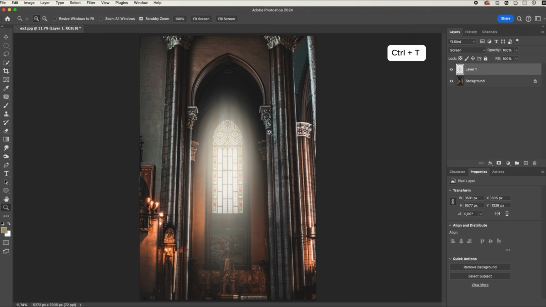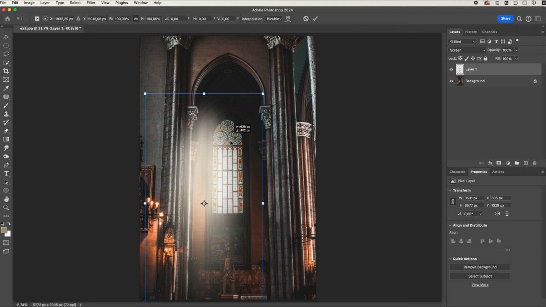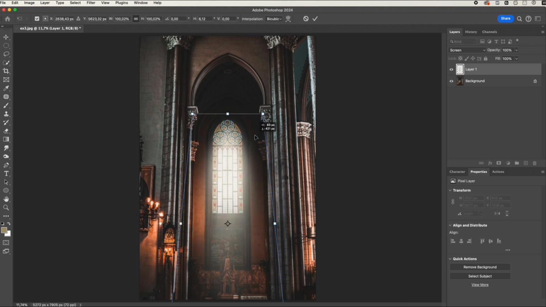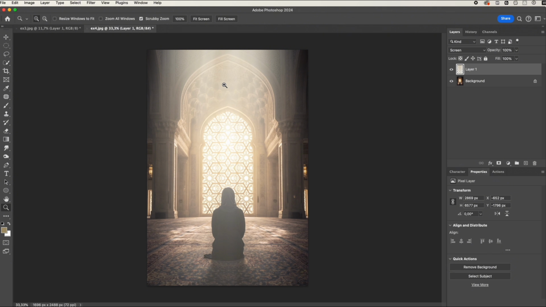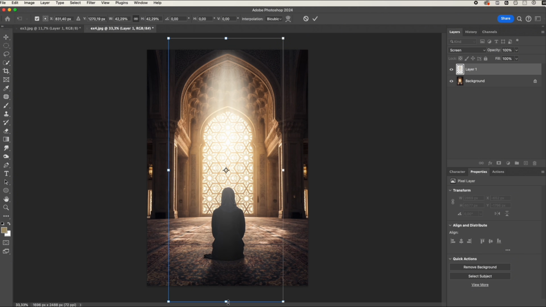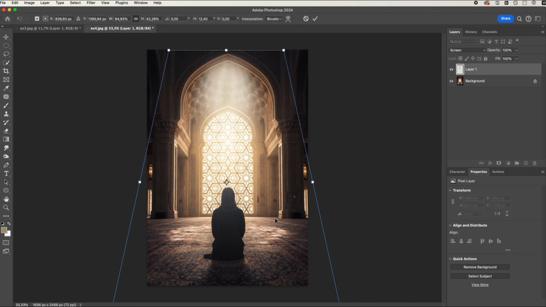After that, press Ctrl-T to transform and reshape the rays so they match the perspective more naturally. And just like before, you can also move this light layer into other images to quickly create more depth and a cinematic lighting effect.